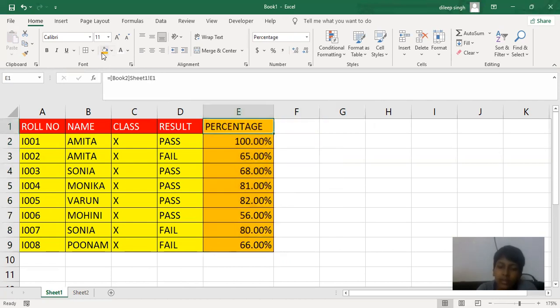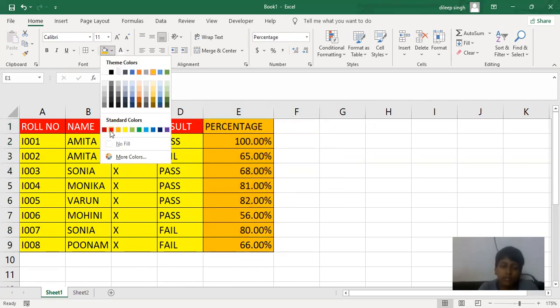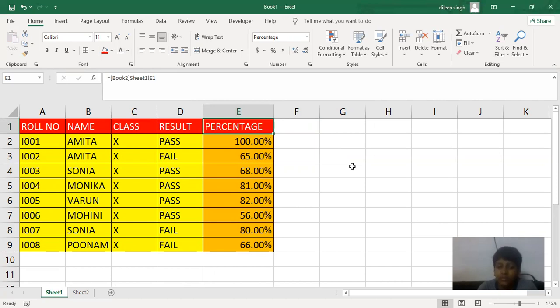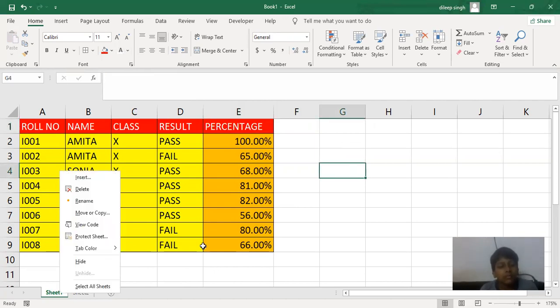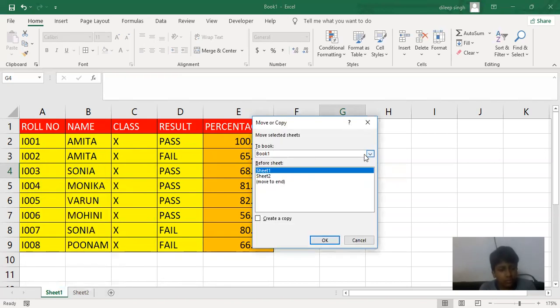Okay. Let's go with the next option. Yes, sir. Here we have some options on the right click. When you right click on the sheet, there are so many options available there, that is insert, delete, rename, move or copy. So if we want to move this particular sheet to another workbook, here we have the option move or copy. Just click on this after right clicking on this particular sheet. Just see there. Here we have two books, that is book 1 and book 2.